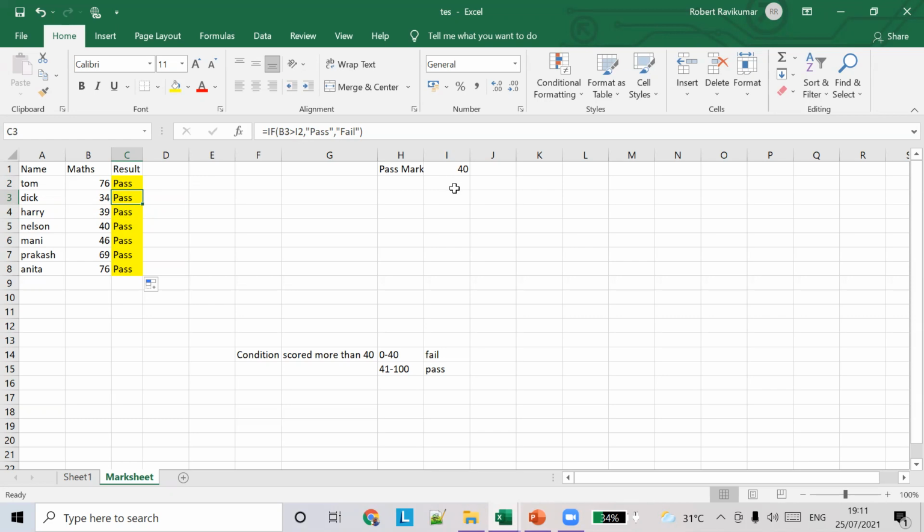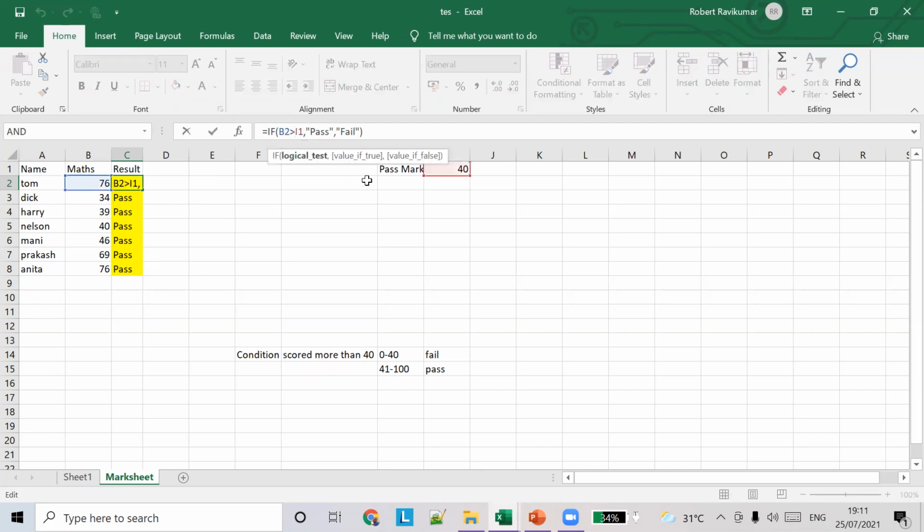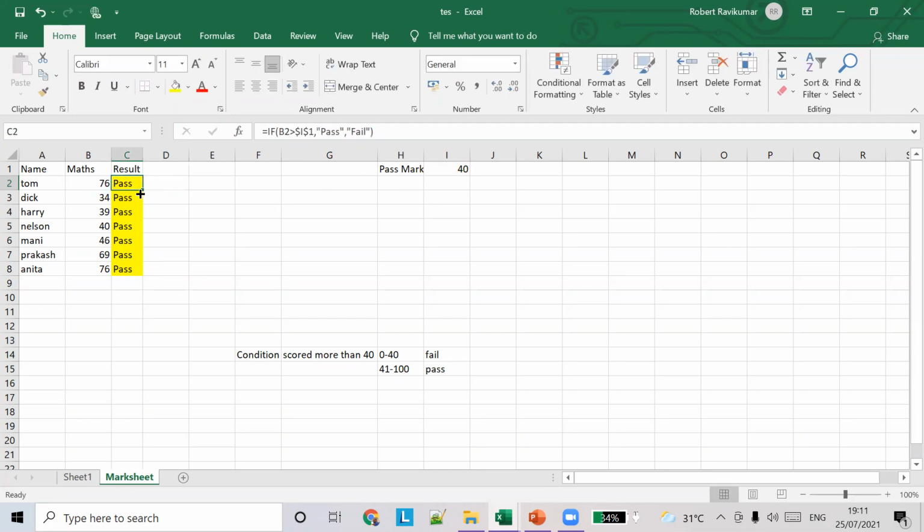So what can we do to make sure it's always an absolute reference? We learned about absolute reference, right? So even if you drag it down, this I1 should not change. What can we do here? We learned the terms of absolute references in the previous examples. $I$1, I think this should work.